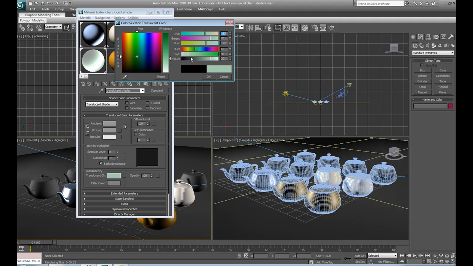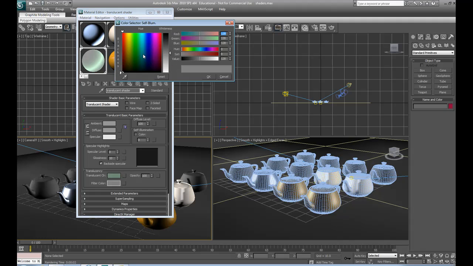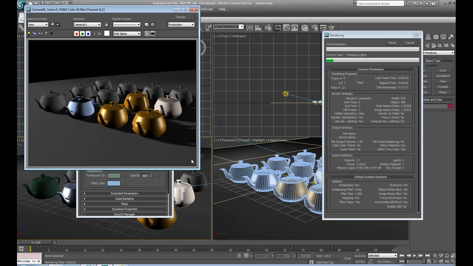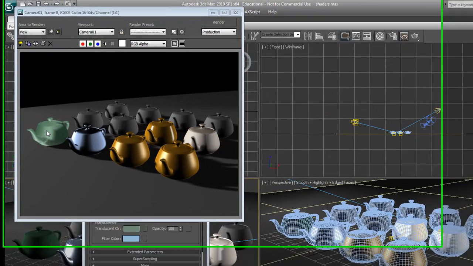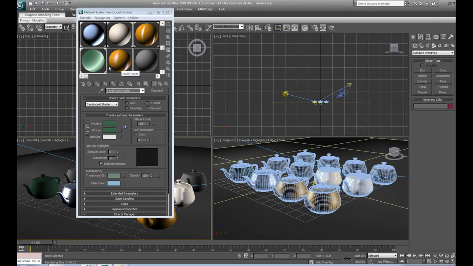And let's do that. Maybe a little darker. And then the filter color, I don't know, we'll see what a light blue does. And the diffuse can be a darkish green. And anyways, this is good for seeing through kind of transparent objects. So let's see what it does. So it gives it that kind of weird look. Interesting. Anyways, so that's the translucent shader.